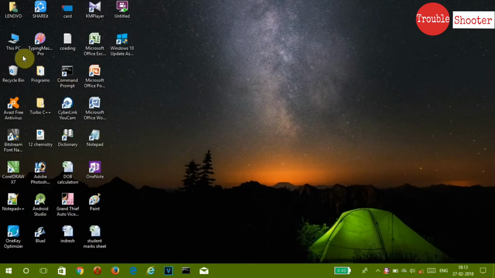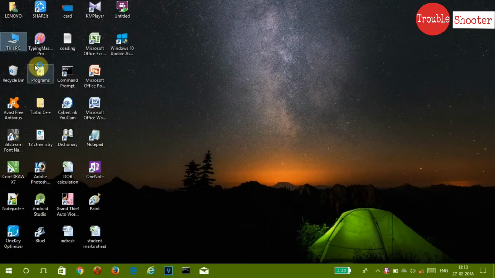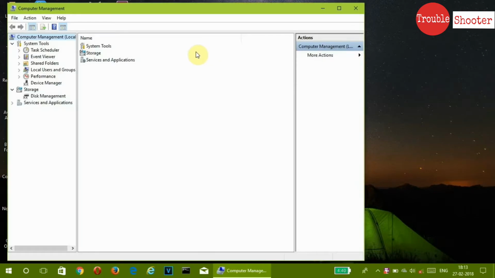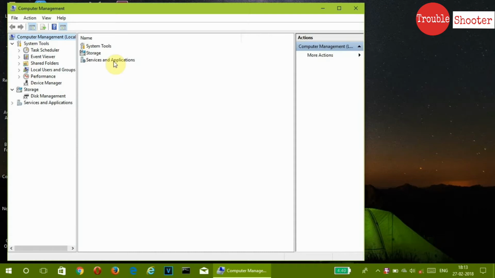So friends, first of all go to This PC and right click on it. In here you can see an option Manage, so click on it. After that you can see a window and an option Services and Applications, so double click on it. In here you can see an option Services, double click.